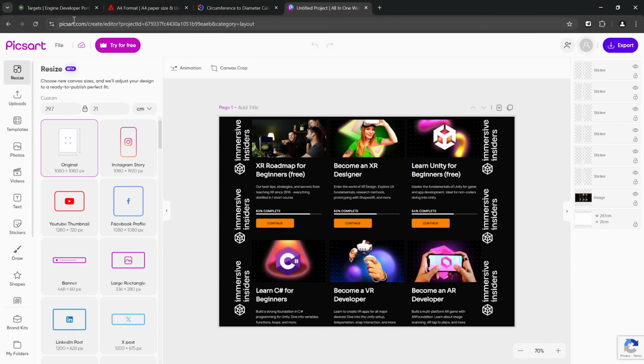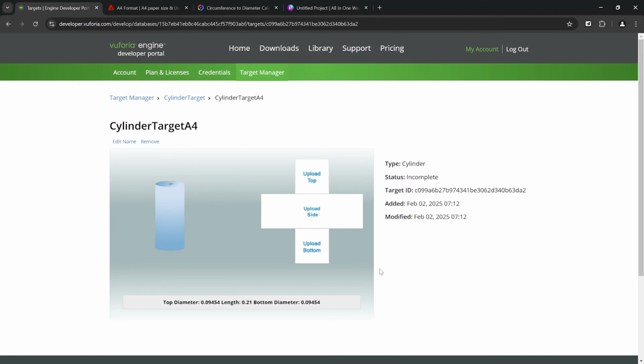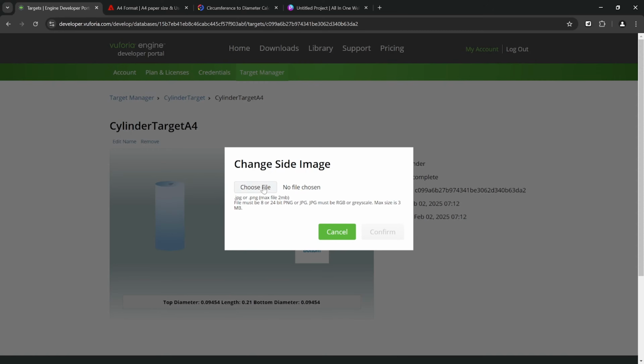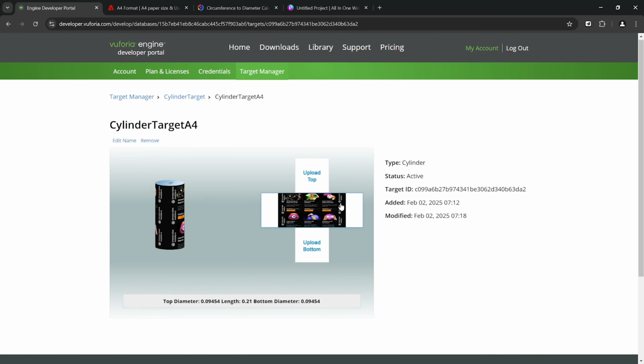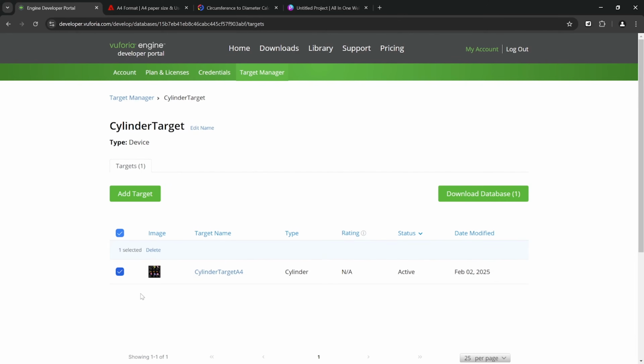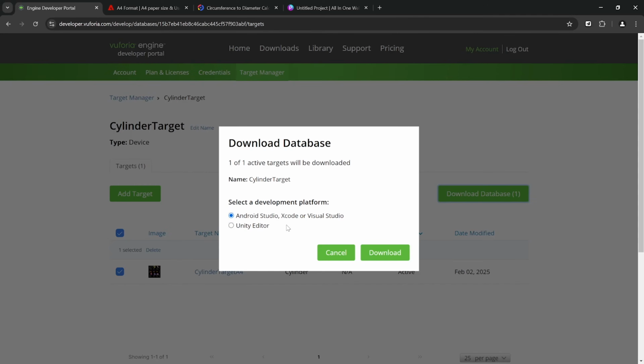So once you have your image ready, you can go back to targets, click on upload side and upload your image here. Alright, once you have added the side image, you can upload the top and bottom images also. But if you don't have them, it's totally fine. You don't have to add it. Now, once you're done setting up your cylinder target, you can go back to the database, select this target, click on download database, select Unity Editor and click on download.